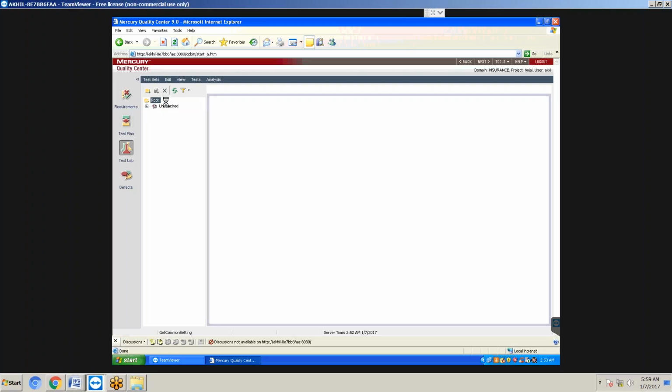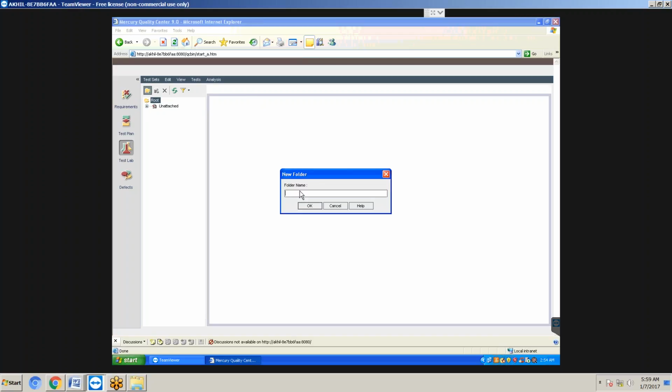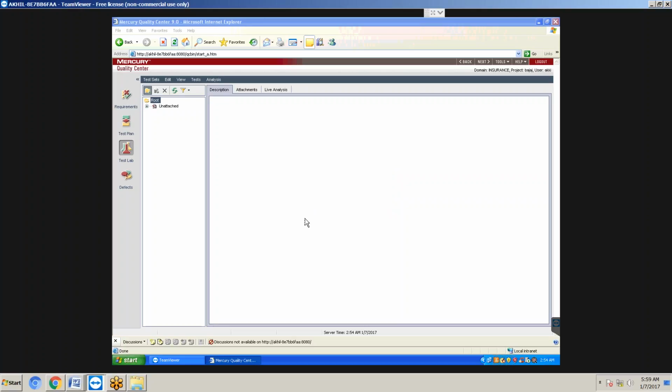Take the one folder, just wait, still it is loading. Take the main folder. That folder name is lab. Click on OK. I'm taking one folder, lab. Here I'm taking L1, L2, L3.